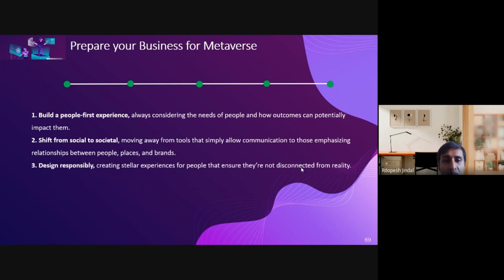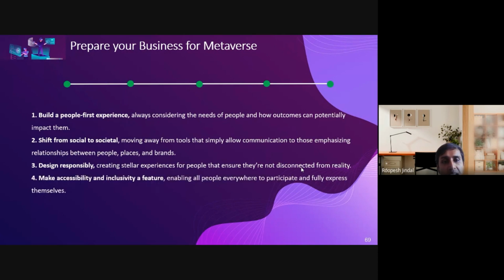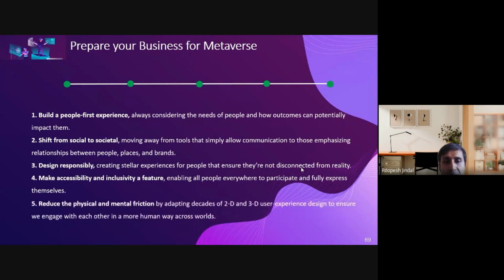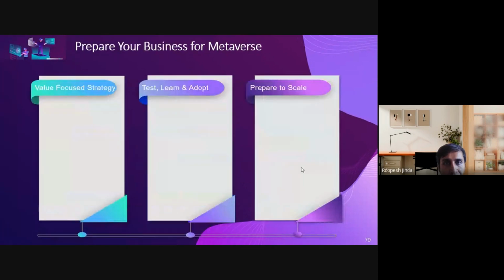Third, design responsibly to create stellar experiences for consumers, ensuring people are not disconnected from reality. Fourth, make accessibility and inclusivity a feature, enabling all people everywhere to participate and fully express themselves. Fifth, reduce the physical and mental friction by adopting decades of 2D and 3D user experience design to ensure that we engage with each other in a much more human way across the different metaverse worlds.